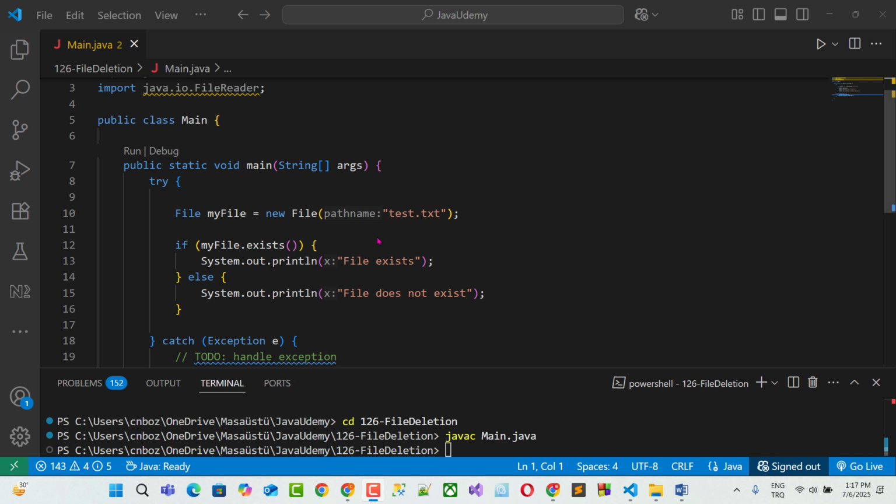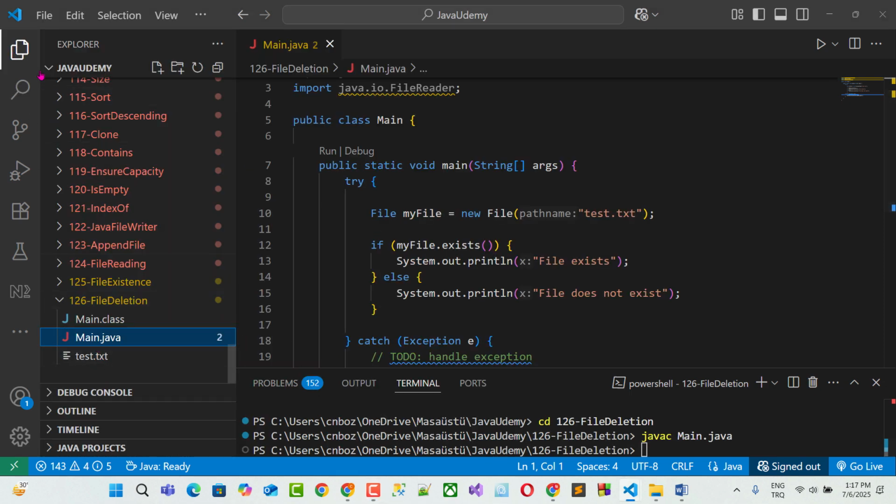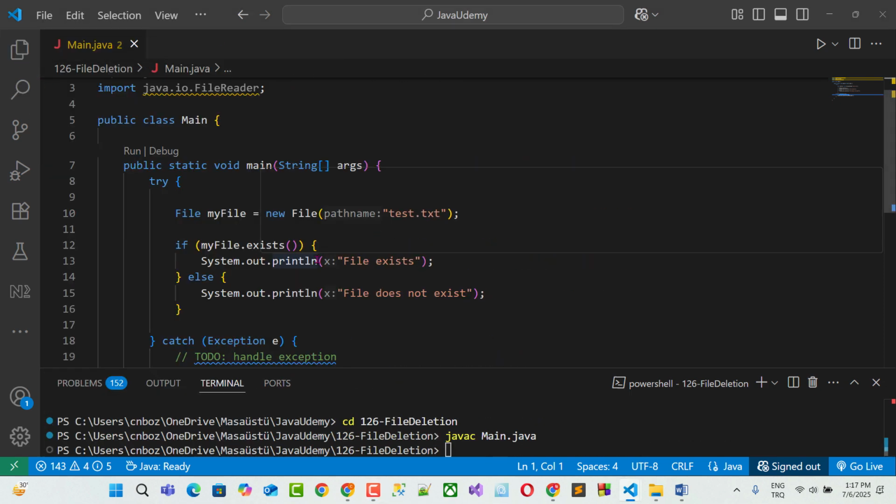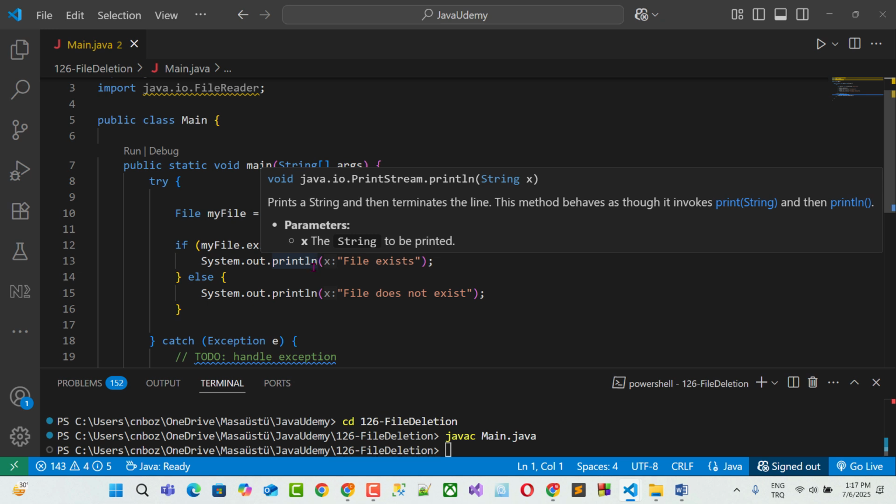Alright friends, now we are going to learn how to delete a file in Java programming. To do this, we will use the File class again. So I will create a File object text.txt, which I already created, and I will then try to delete it. So we will delete the file using the delete method.